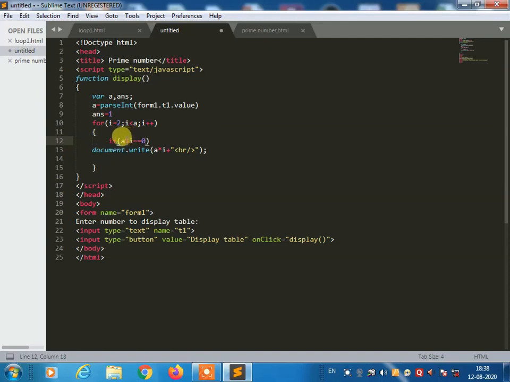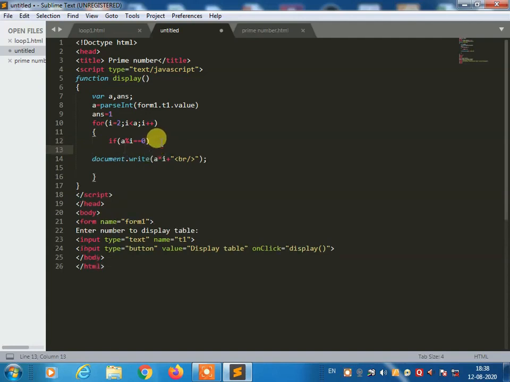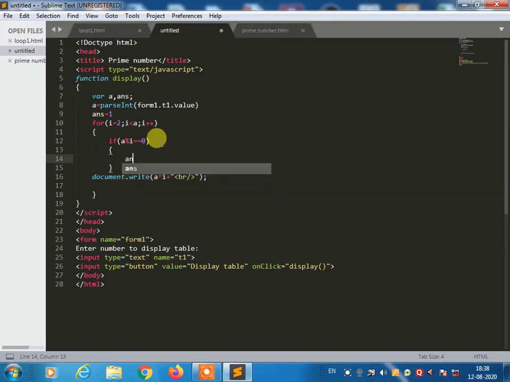So here we do not use the division sign, but the modular sign, because we need the remainder 0. That is called the percentage sign. After this we can use the curly bracket, and then you can write answer equal 0 semicolon.